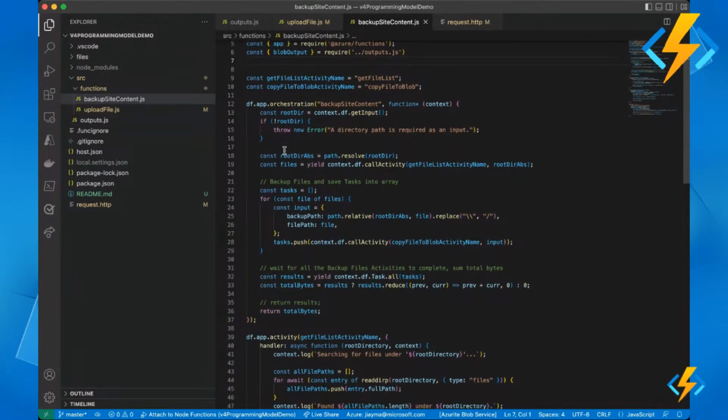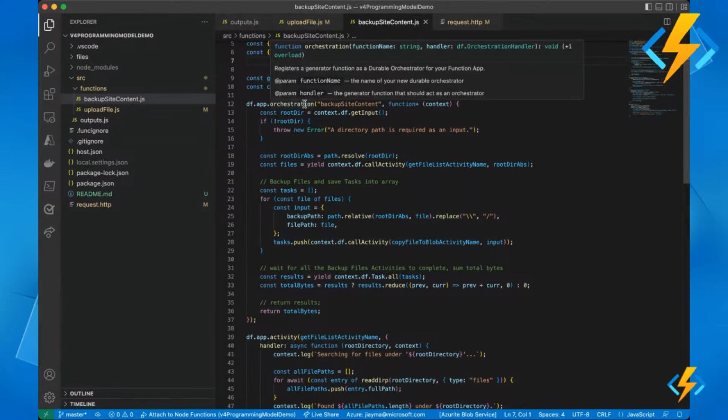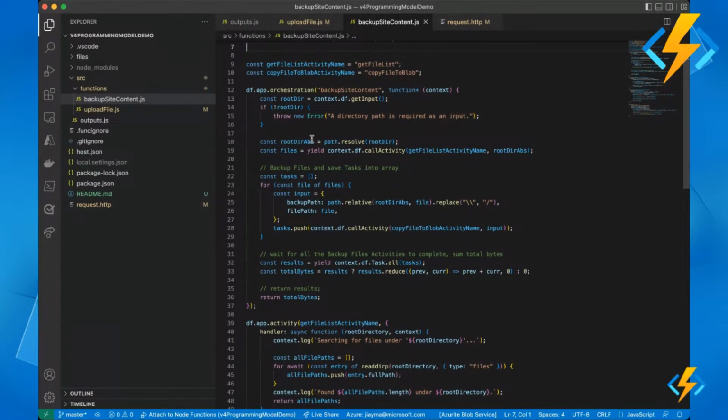So if you want to register any durable functions related functions, you would have to do df.app. In this case, I'm registering an orchestration. And what this orchestration does is it gets the root directory that you want to upload, that you want to back up your files.